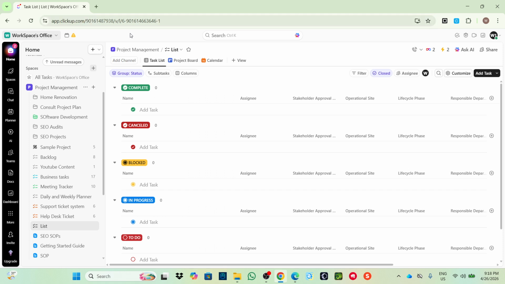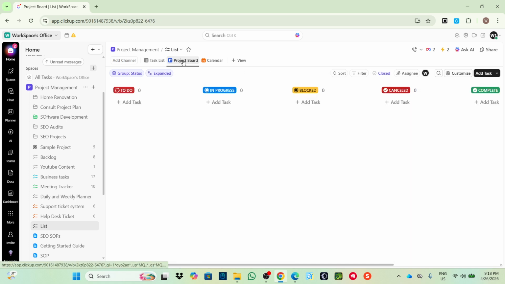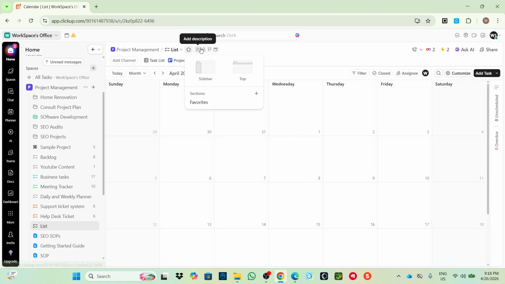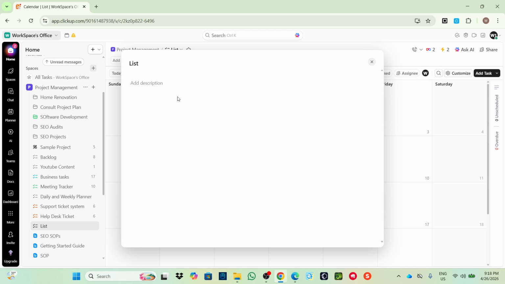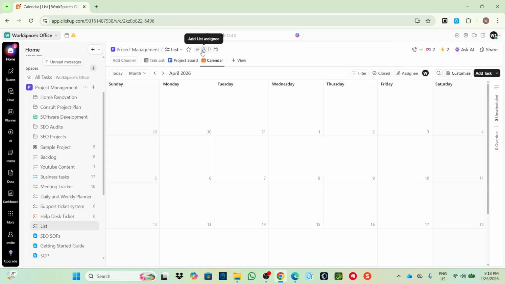Once you're inside your main dashboard, select one of the projects that you did on your own. Let's have this for example. So you can see I have a task list, a Kanban board, and a calendar view. Now, I can add a description right here and even assignees and priorities. Basically, this project is done, but I want to share it as a template.